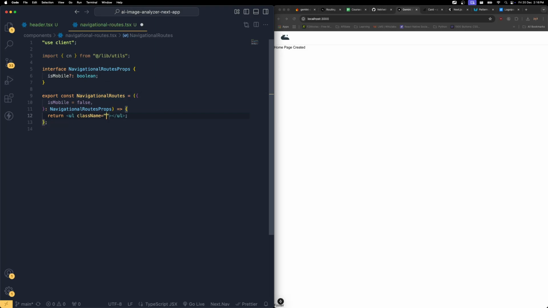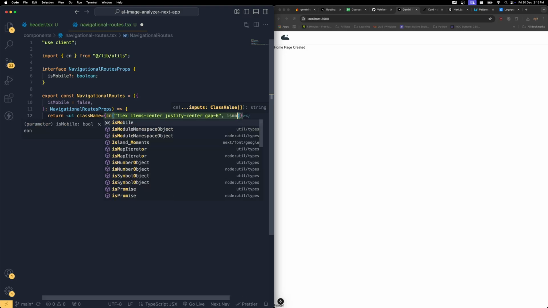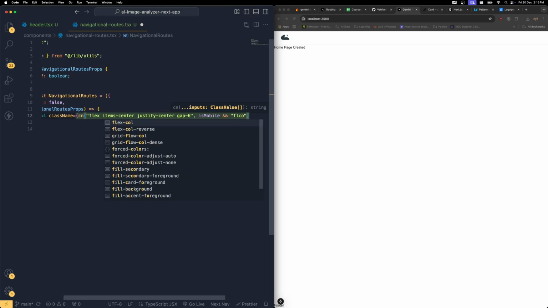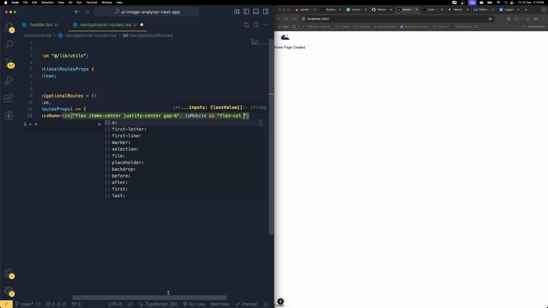So class name, and I'm going to use the CN function. Open it. By default, it is going to be in a row direction. So flex, items center, and justify everything to the center, and the gap between them is going to be 6. But if it is a mobile device, if that is true, then I'm going to change this into flex column direction.